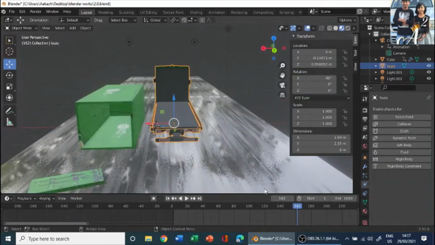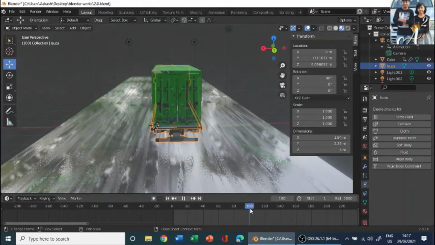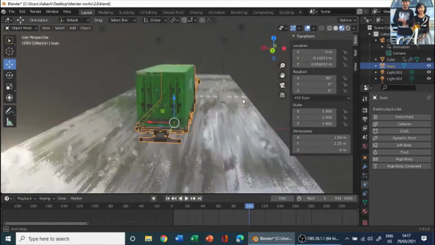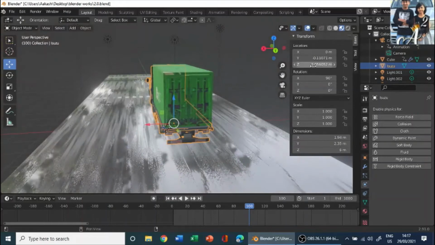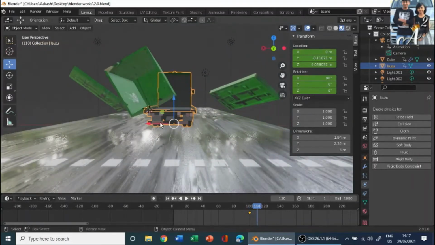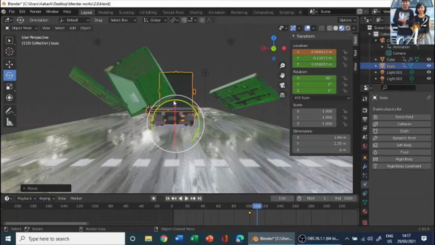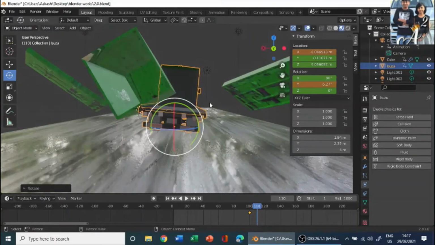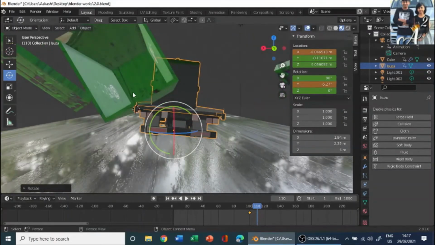So now what we need, go to the 100th keyframe, 100th frame, and let's just hide, no need to hide it, so we won't know when it's going to collide or something. On the 10th keyframe, it's going to just move a bit of that, and move a bit up, like that much, so it doesn't collide with the thing.